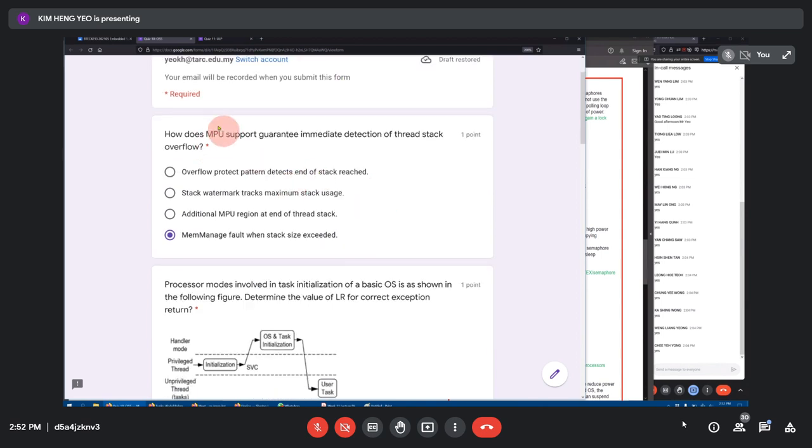First of all, how does the memory protection unit guarantee immediate detection of stack overflow? Stack overflow can be detected using your overflow protect pattern. But the overflow protect pattern doesn't guarantee immediate detection, because the operating system only checks the overflow protect pattern during thread switching. So when you're not switching between threads, even though the overflow happened, you don't immediately detect it.